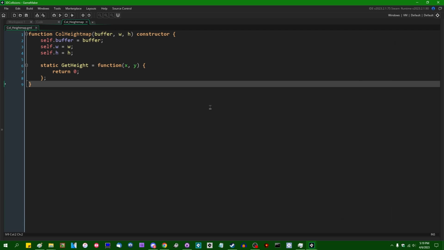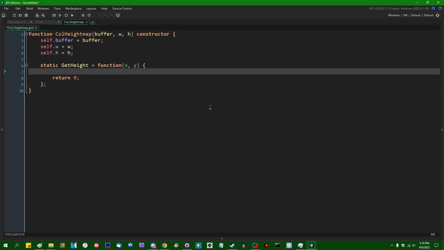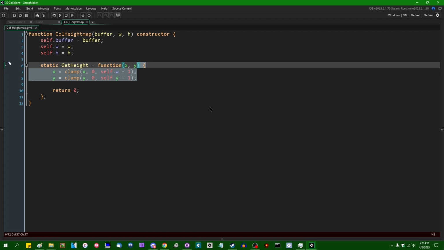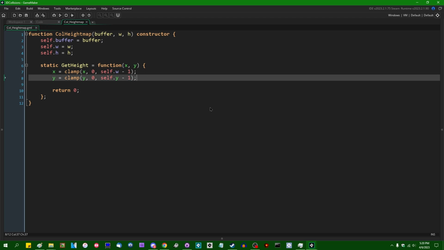Let me full screen this. I'm going to do a few things to set up. First, I'm going to say x is going to be constrained to a position that's actually within the height map, because if x is less than 0 or if x is greater than the width, then we're going to have problems. So I can say x is going to be clamp between x, 0 and self.width minus 1. Same for the y. So we're going to say y is going to be clamp between the original y position passed in as an argument, between 0 and self.h minus 1, not y.